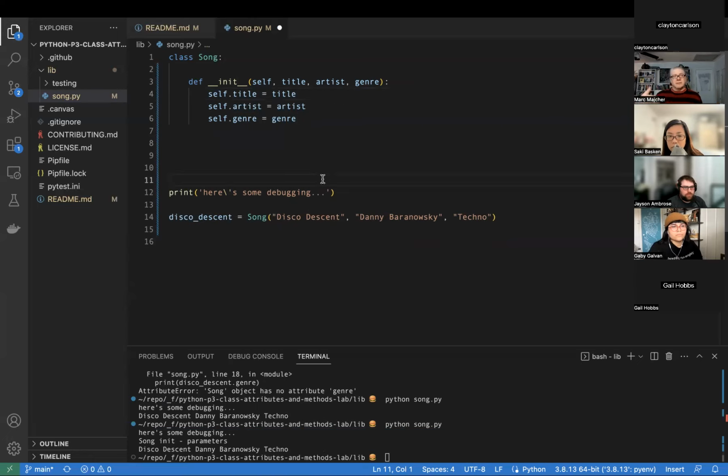So those are basic instance properties. Any questions there? Cool.